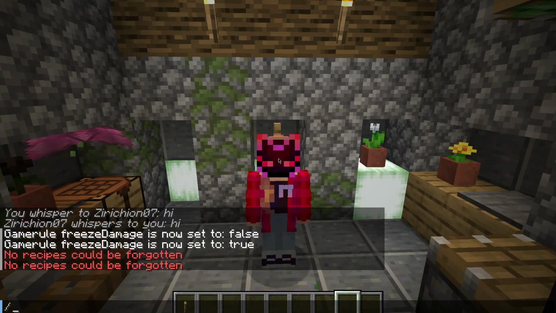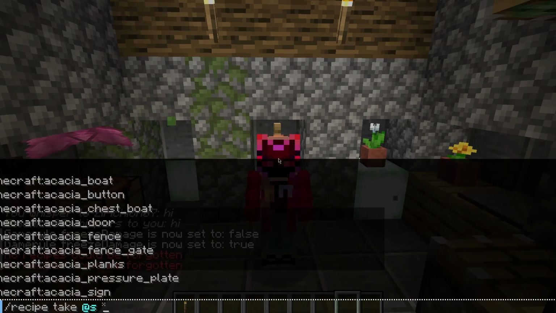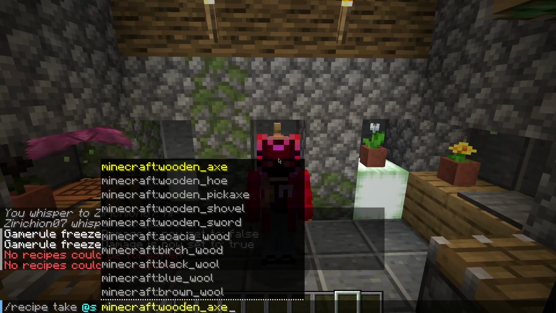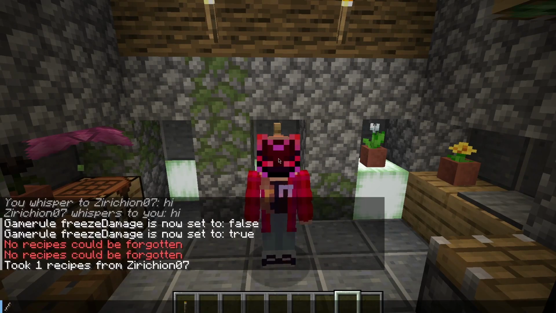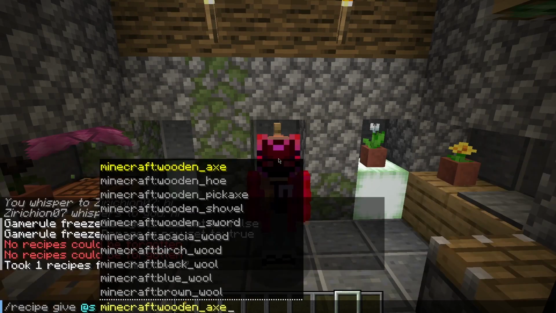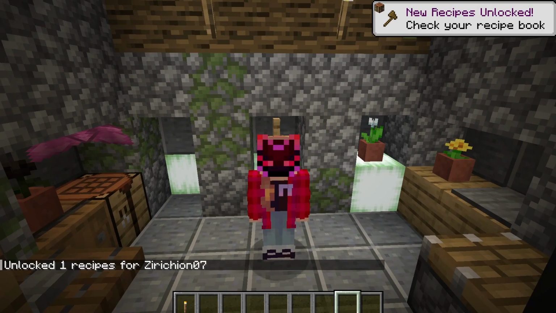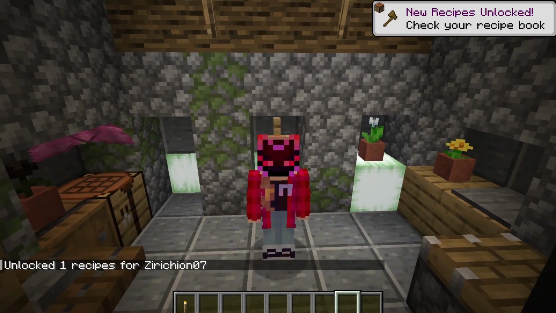Next up, we have the recipe command. Now, I'm going to take one from myself because since I'm in creative, I'm not going to be able to give myself any because I automatically have them all. So let's just take my wooden axe recipe. With this wooden axe recipe gone, now I can give myself this recipe, and as you can see in the top right hand corner, new recipe unlocked. Now we can use that pretty easily if I decide to craft some.